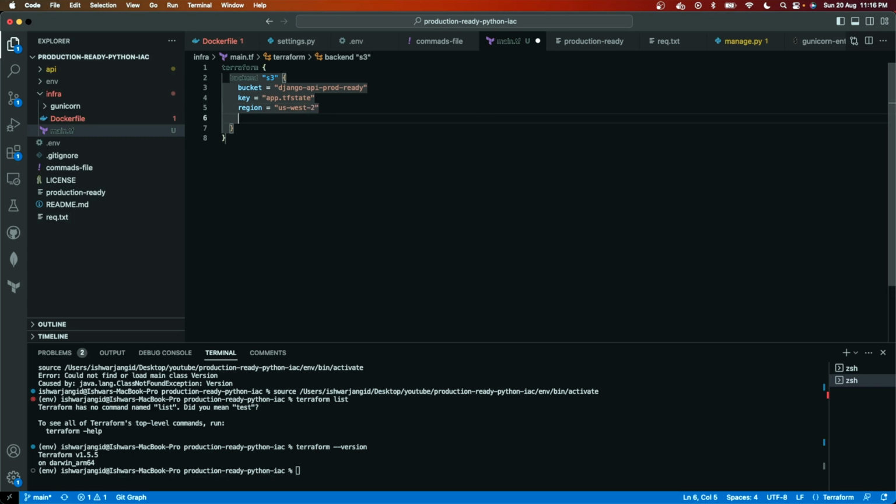Then whether we want to encrypt it, so yeah, if we want to encrypt it, let's go with true. And DynamoDB table. The name of the table you can give the same thing, django-api-prod, with that this is a lock table.